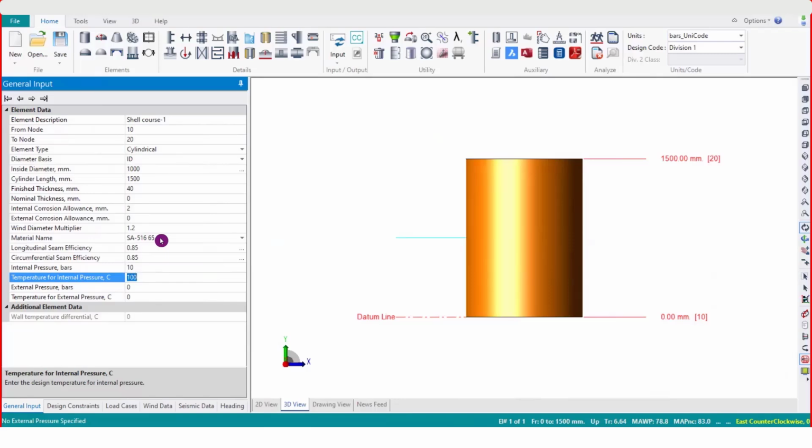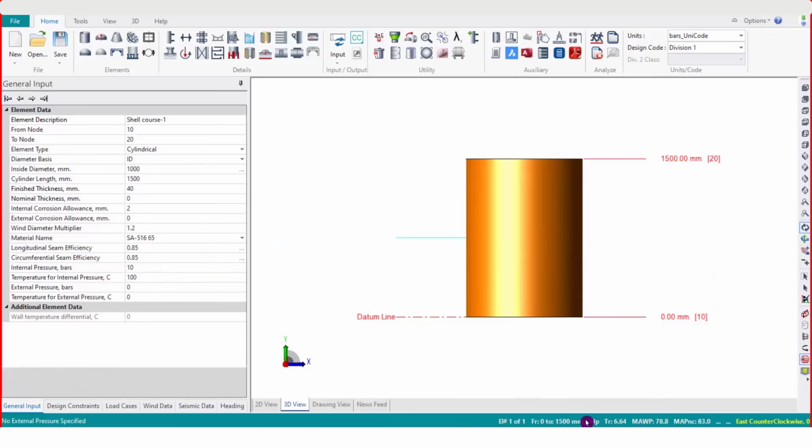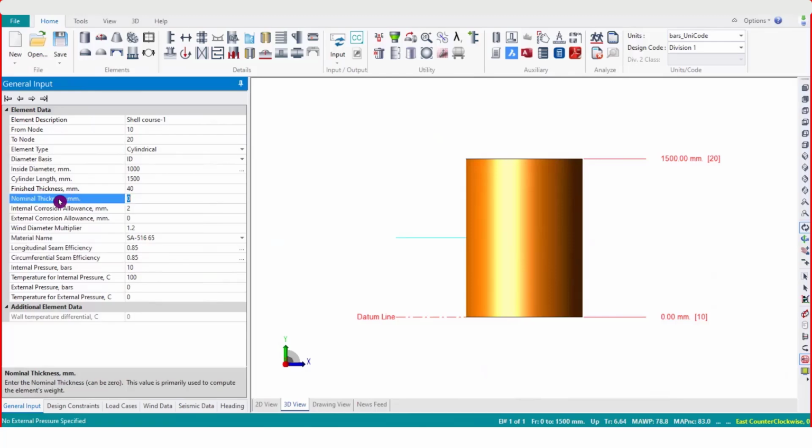Now since I have chosen the correct material, I have given the joint efficiency, and I have given the correct design pressure and temperature. Now you can see over here TR. Can you see TR? 6.64. That is my required thickness for that particular internal pressure. So in the market, there is no 6.6 plate available. So I can put the nominal thickness as 8 millimeters over here.